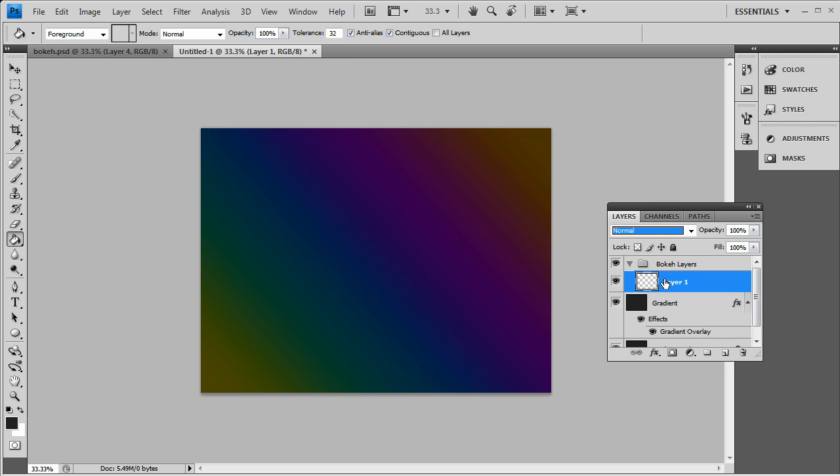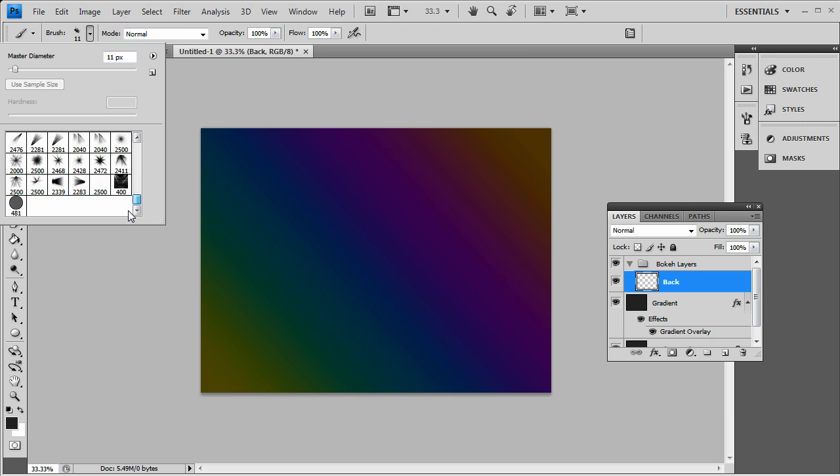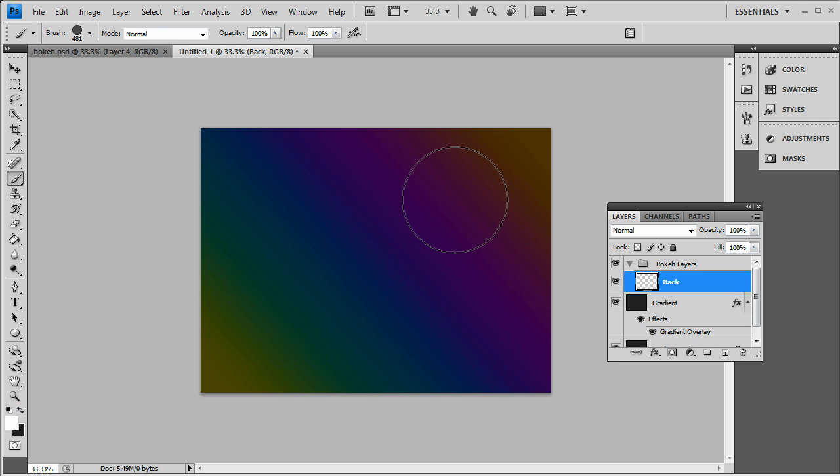Now every layer that we make inside this folder is going to be color dodged for us. So we'll call this back, because this is going to be our back Bokeh brushes here. Now we select our Bokeh brush. See, I got mine here, and you want to select white as your foreground. You just make a click, you can see what's going to happen here.